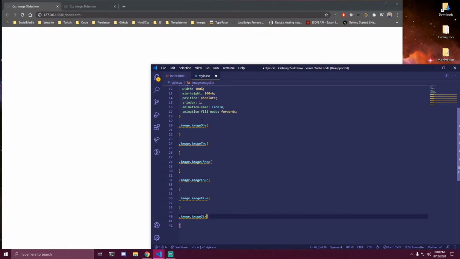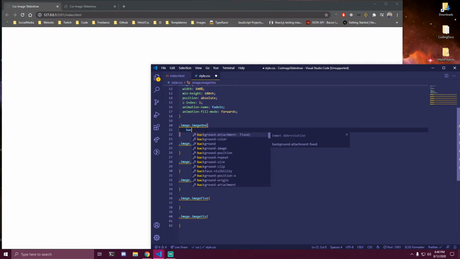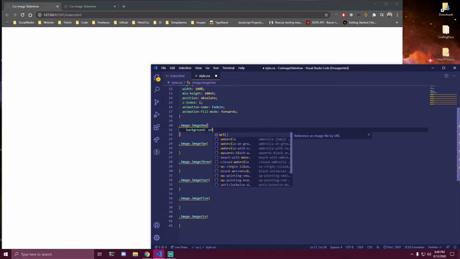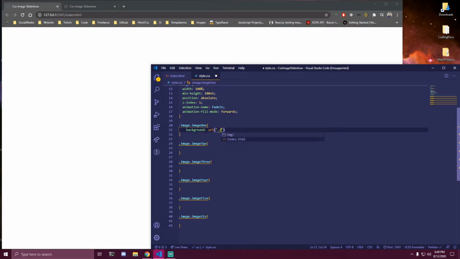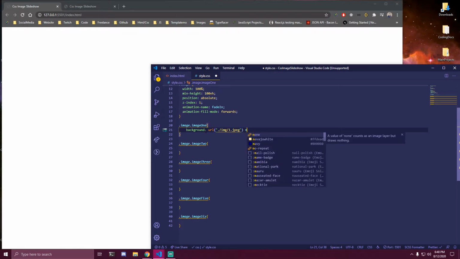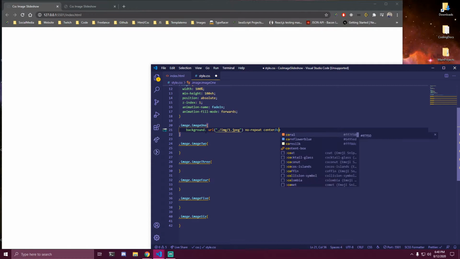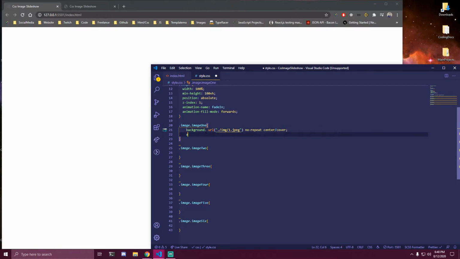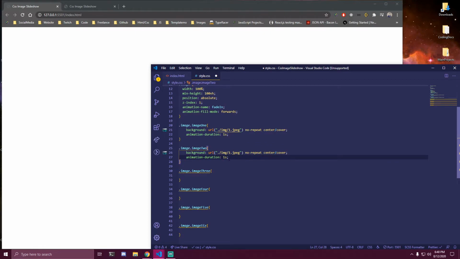And then for these pictures, we're gonna add a different background first. So it's gonna be background url, and then name them like 1, 2, 3, 4, 5, and 6, so it's easy to add them here. And then we're gonna do no-repeat, center, cover, and we're also gonna add animation duration, which is gonna be different for all of them. The first one is gonna have 1 second. Then we can copy this here. This is gonna be image2, and animation duration is gonna be 6 seconds.